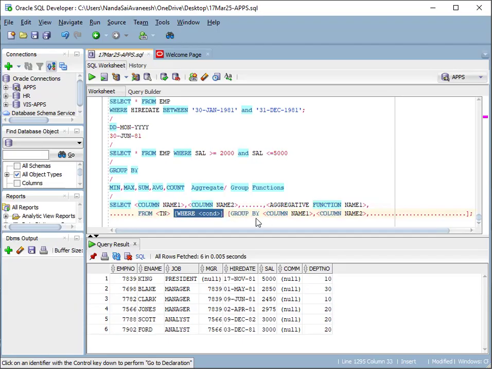But group by, whenever you are using an aggregate function in this select statement, the group by clause should be mandatory here. Group by column name 1, column name 2, so like this, any number of columns. Before the aggregate functions, however many columns you mentioned, those many column names you have to mention in the group by. Group by column name 1, comma, column name 2, comma, column name 3, like that.